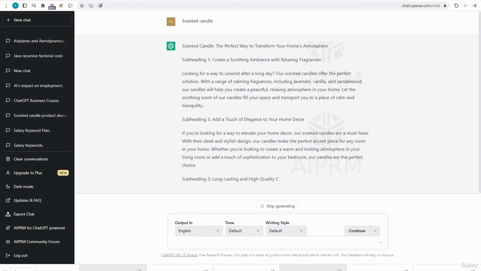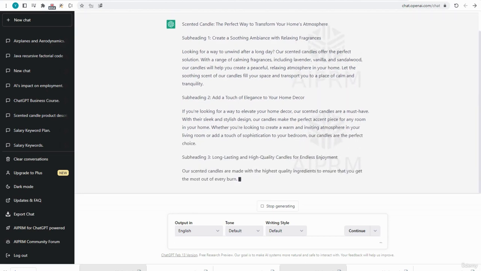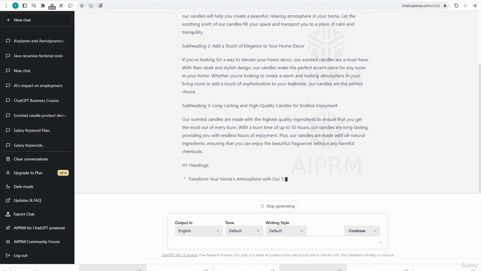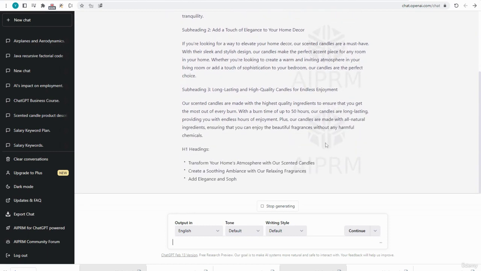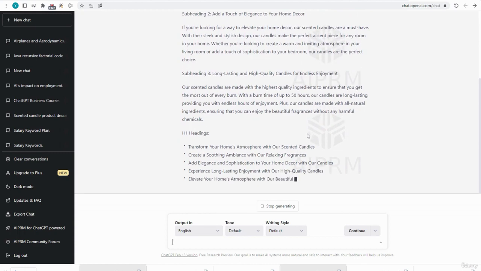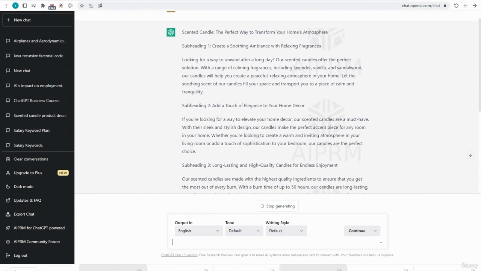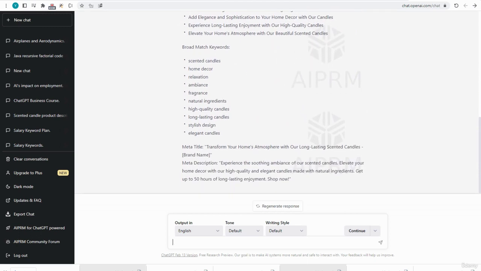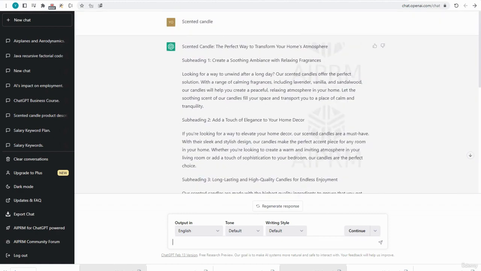A scented candle, the perfect way to transform your home atmosphere. Create a soothing ambience with relaxing fragrance. It writes us more and more. This is a long product description. Oh okay, now it gives us also keywords and meta title and meta description. So this is like a full e-commerce SEO content solution.